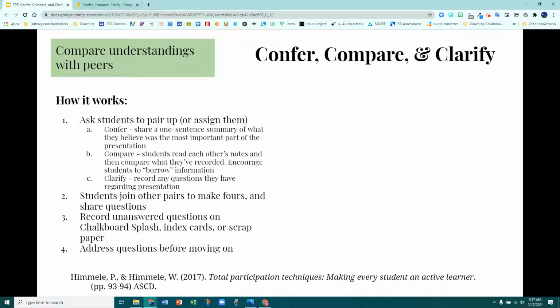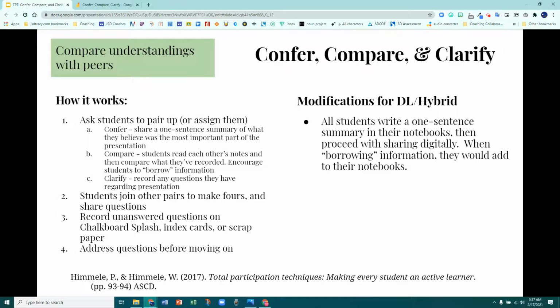To modify this for pandemic teaching, all students would write their one sentence in their notebook. Duos would share digitally with each partner, and they would add notes in their notebook.